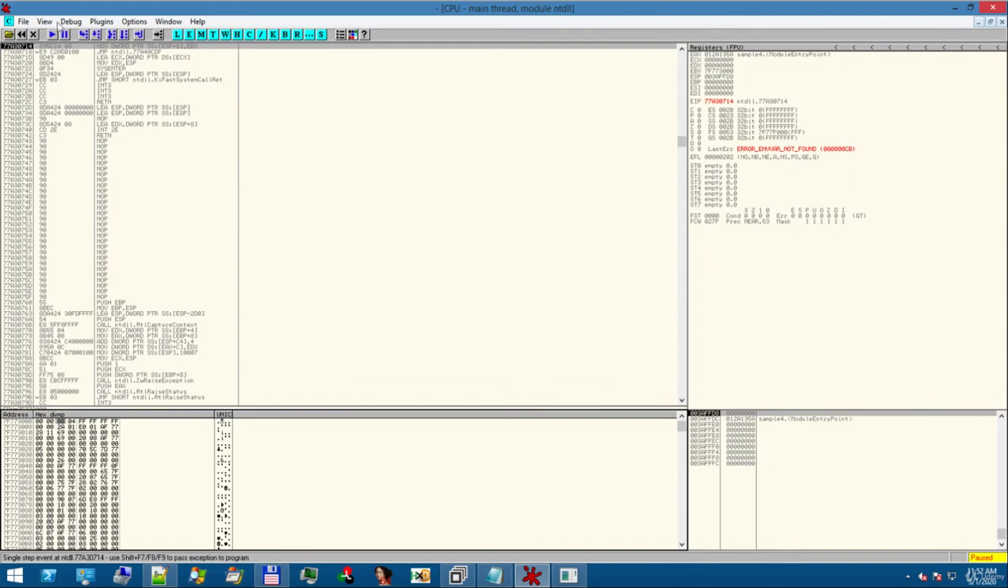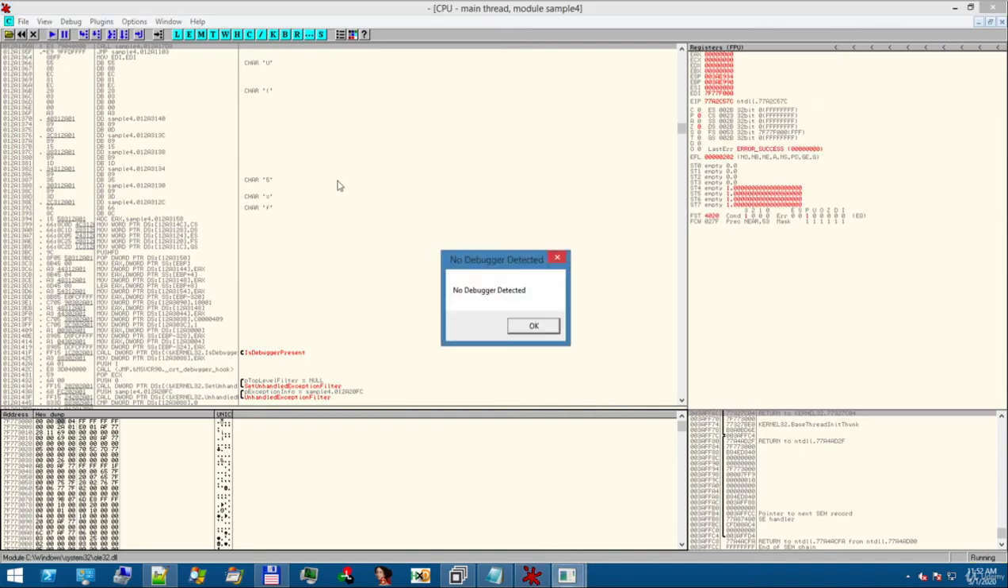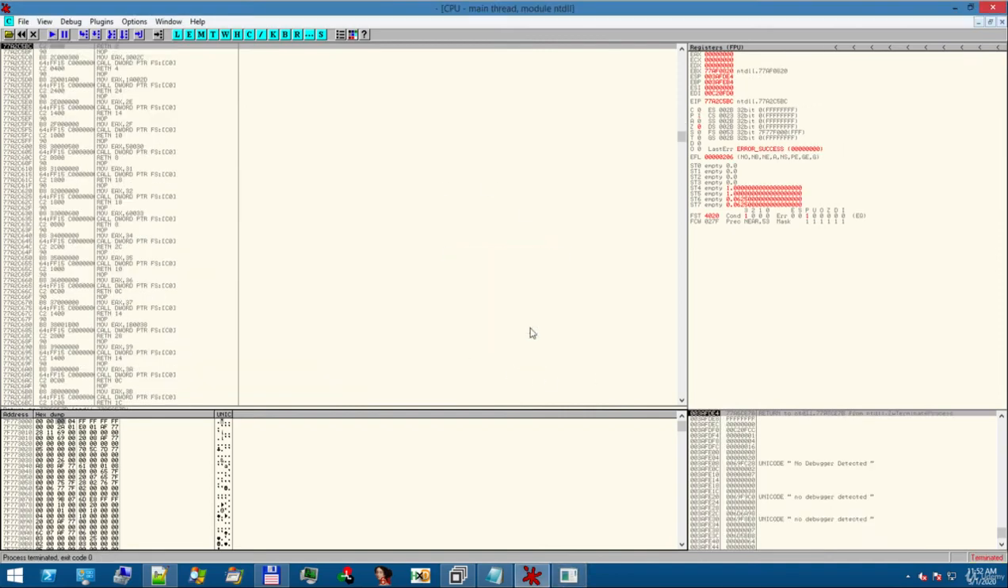So, of course, no debugger will be detected. Voila!